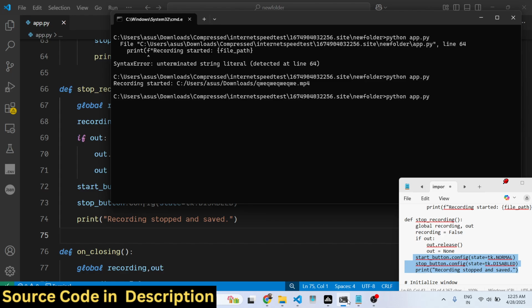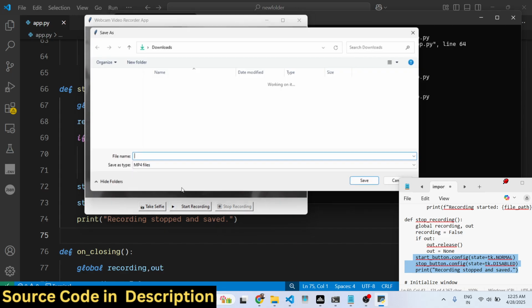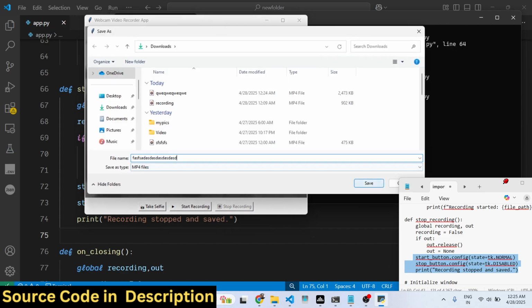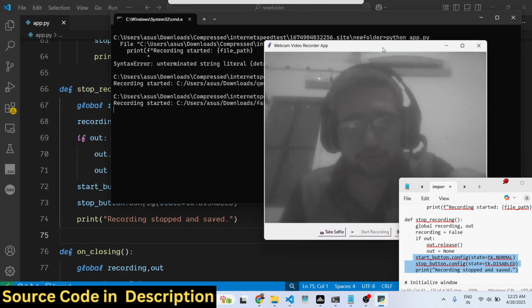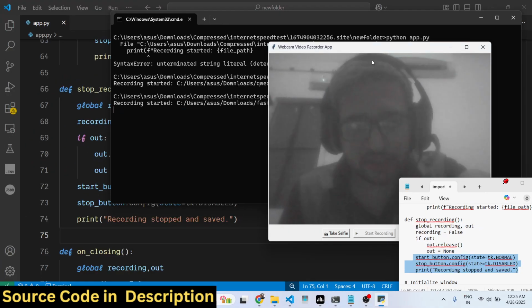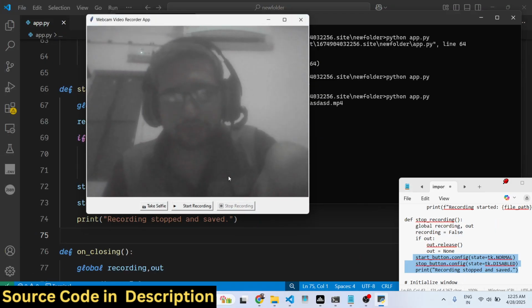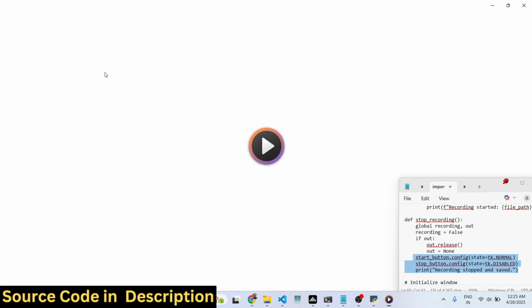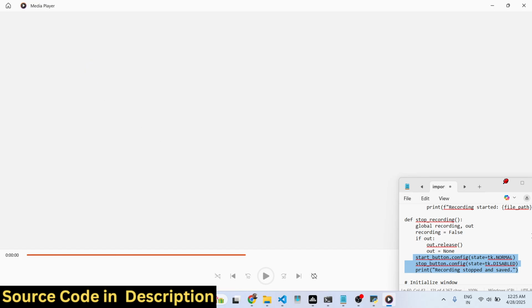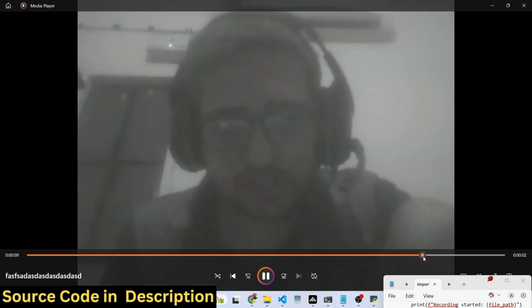So now if you see the application right here, if you click this start recording button, once again you need to give it a file name. So now the recording will start. You can see the notification coming, recording started. And once you click the stop recording button, the recording will be saved. And if I play the video, you will see the video has been saved, and you can simply play the video. You can see that.